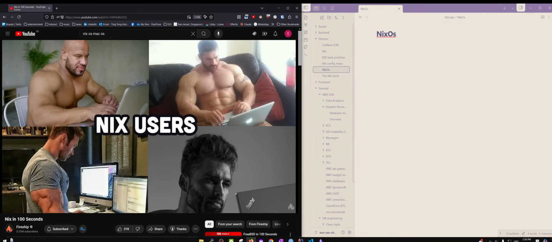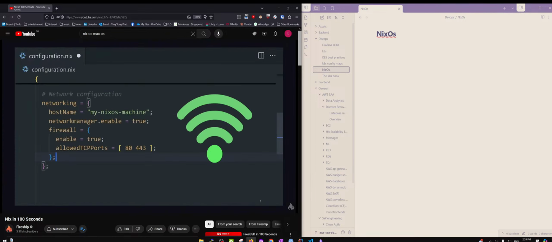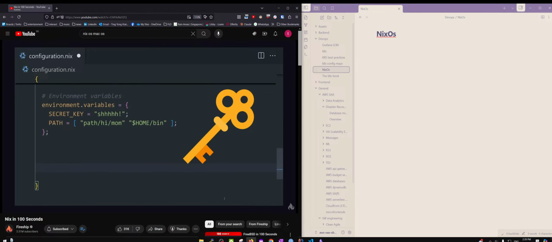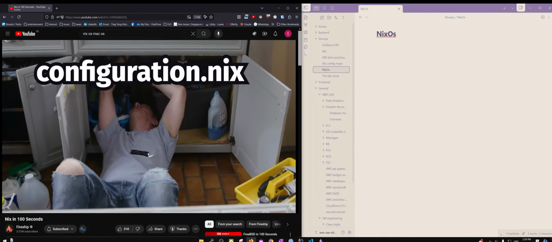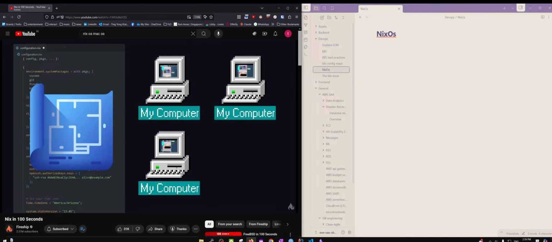Nix users don't have these problems because it provides its own declarative language to define packages, network settings, the file system, environment variables, users, and everything else you need in a .nix file. This file is like a blueprint that can now reproduce the same machine over and over again.